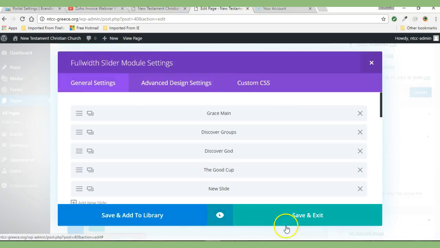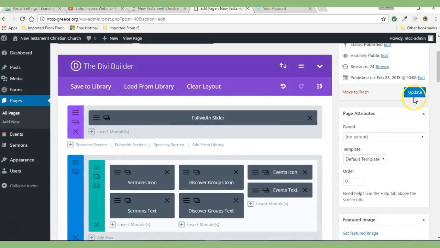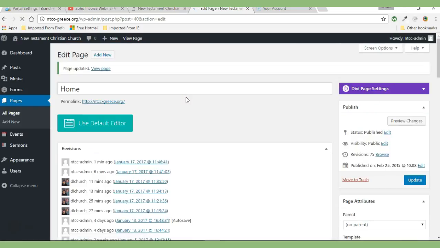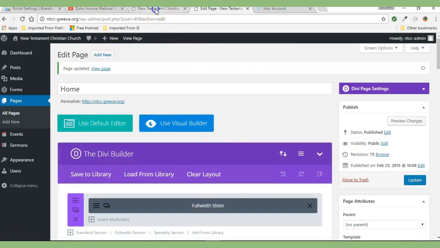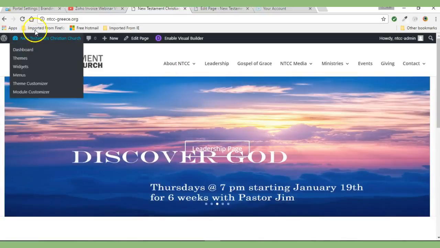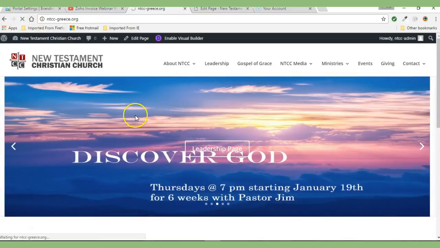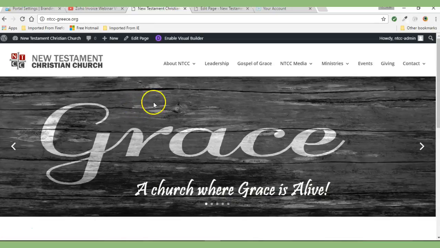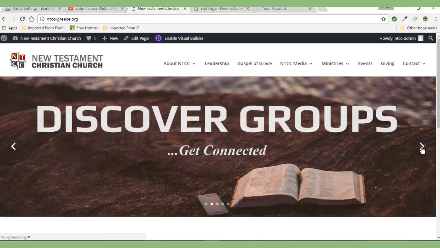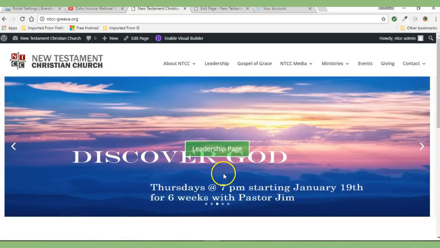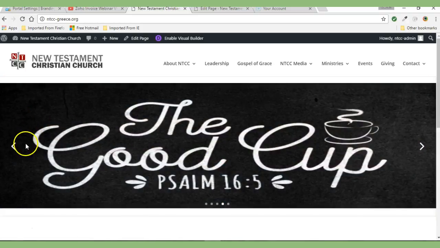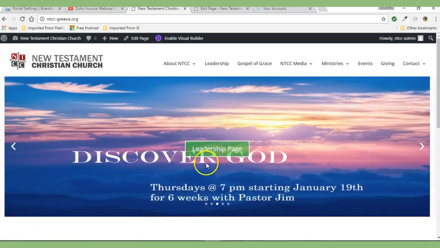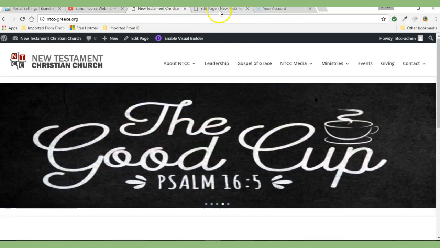I'm going to click on Save, Save and Exit, click on Update. And now go back to my actual home page. I'm going to update that page, and now go back to the slide. And now I see that green here behind the text on my button. Okay, so that's how you style the button.